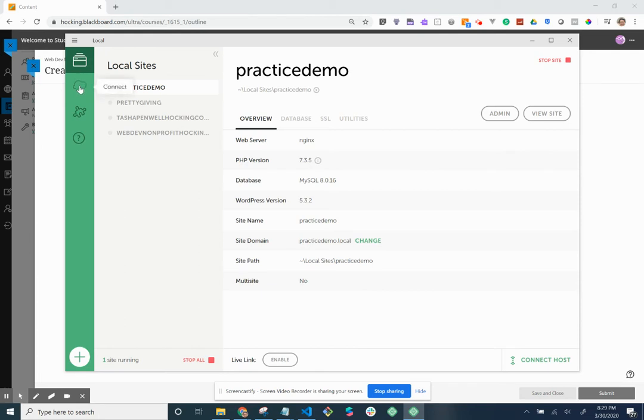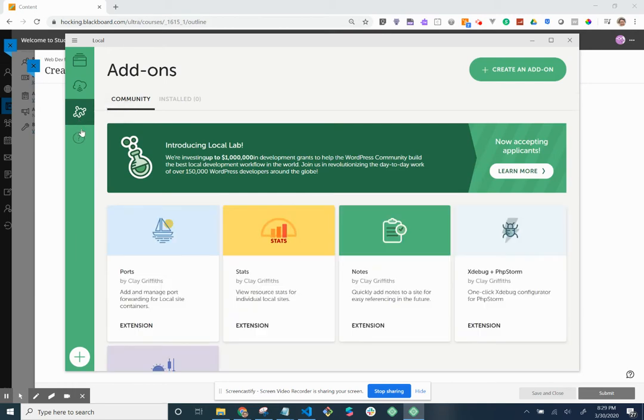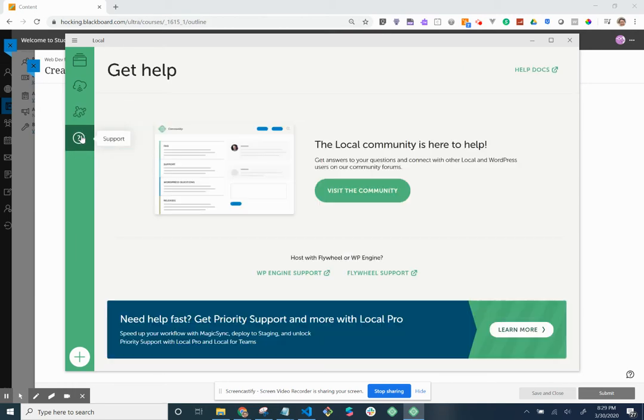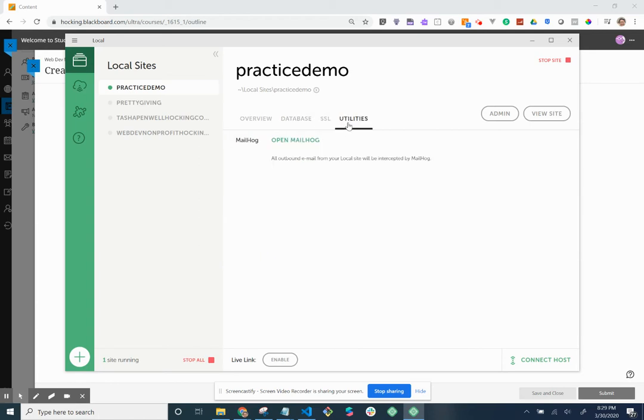On this left-hand side, you can see connect. If we were going to connect it to host, but we're not, but that's where you could. Add-ons, we're not going to mess with add-ons. Support. Let's go back up to here, the local sites. So we have an overview of it. We have a database, information, SSL, and utilities. We're not going to mess with that too much. And we actually have a live link.